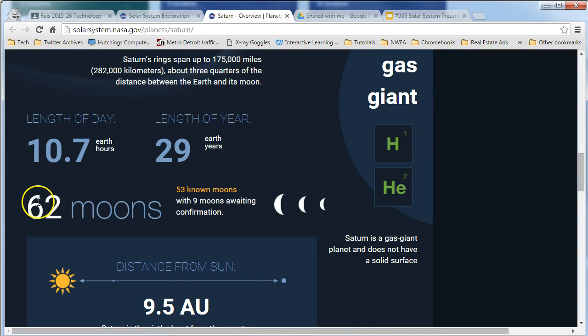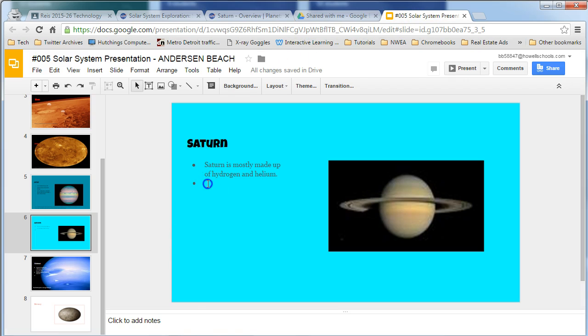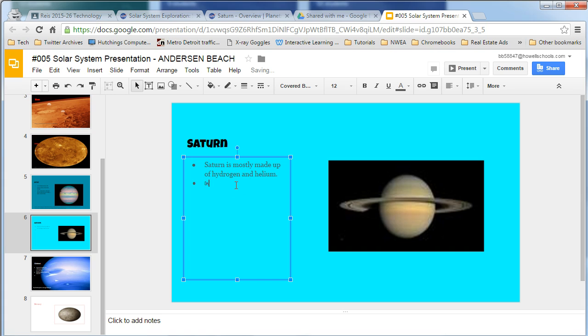I found here that, wow, 1 year on Saturn is equal to 29 years on Earth. So that's a fact that I'm going to add. I will navigate back to my presentation tab, and I will enter the fact: 1 year on Saturn is equal to 29 years on Earth. I noticed that this font was different, so I'm going to select the font I have on the top here and use my format painter. Highlight this to make it have the same font.